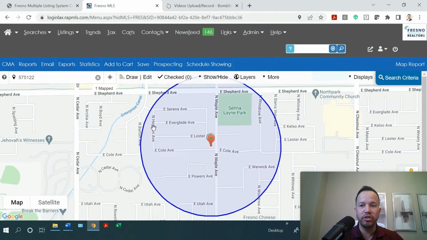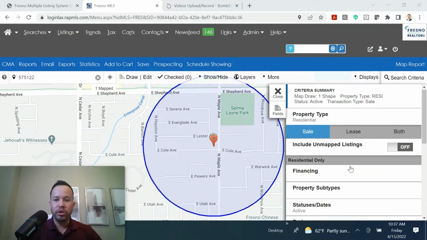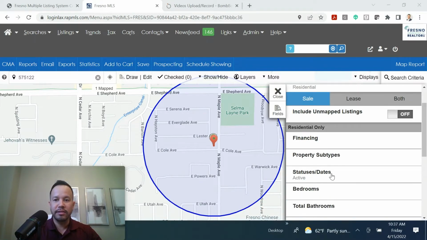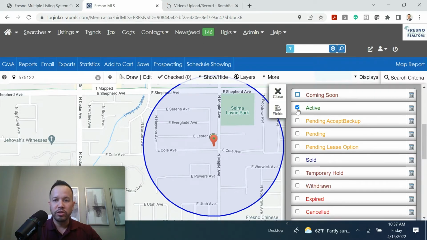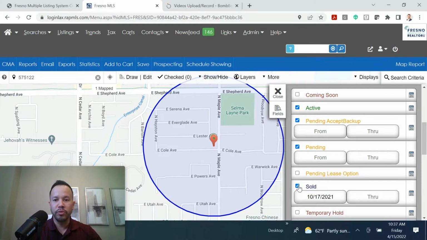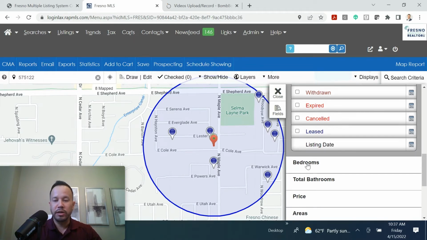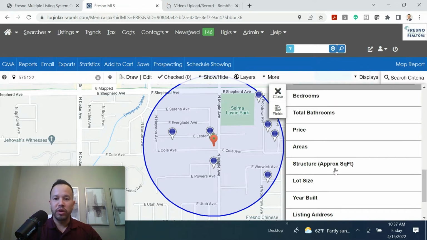And then what you're going to want to do is move over to the right over here under search criteria. Okay. And I'm going to go ahead and move my screen over. And what you're going to want to do is go under statuses and dates here. For instance, we're going to look at active, pending except backup, pending, and most importantly, sold. Okay. And then you could start breaking down a little bit more bedroom counts if you want to keep it a 3-bedroom, bathroom count, price, area, the structure, square footage, so on and so forth. So that is something where you can start to finetune your search to make sure you find the most accurate comp.